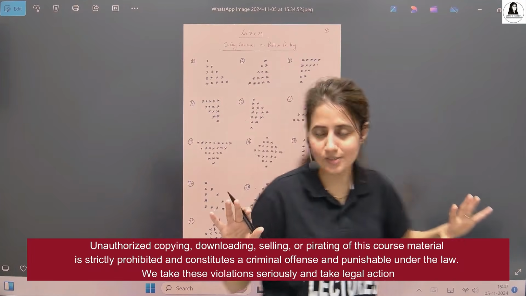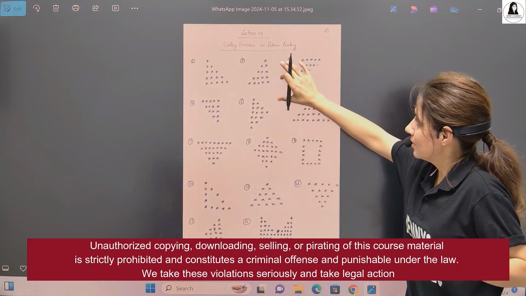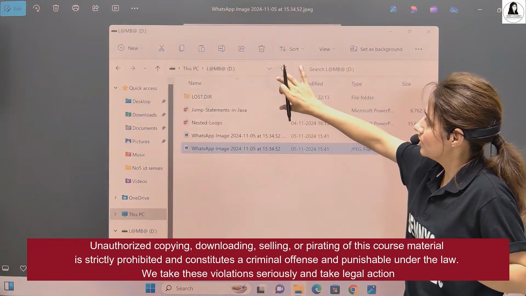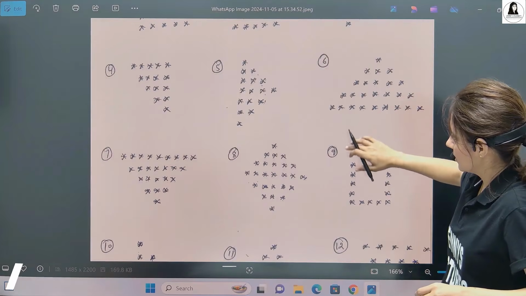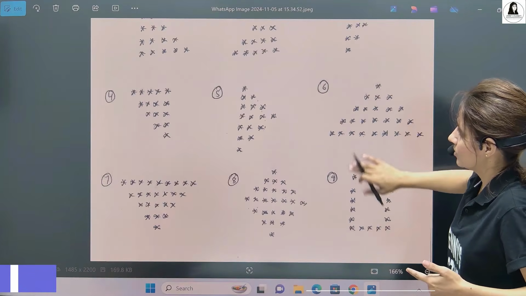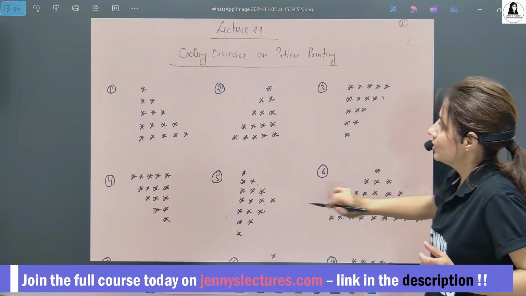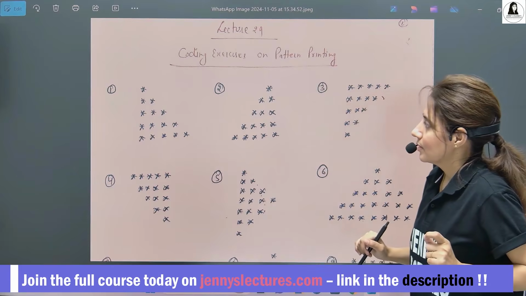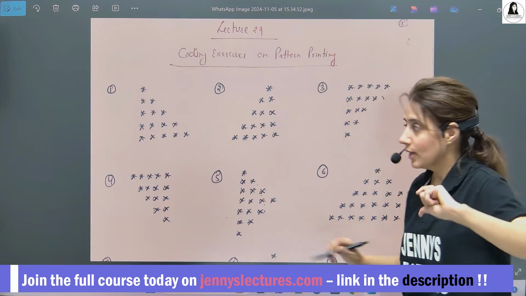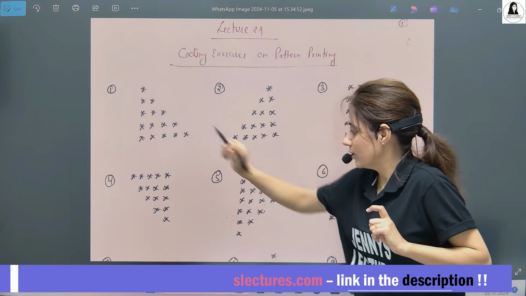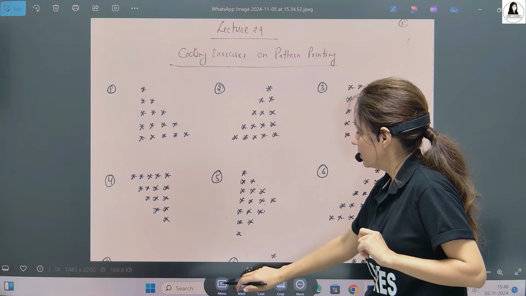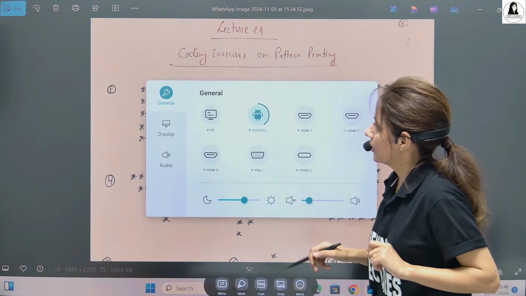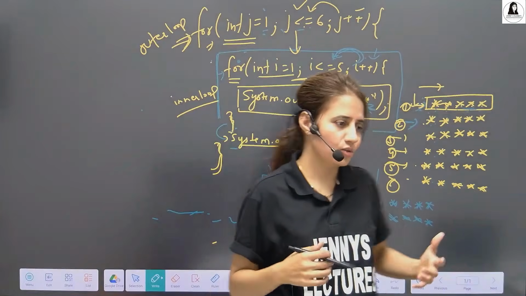So let's discuss first. I hope you can see this is our first one. These are star patterns. We will discuss first how to print these patterns, right? So let's first discuss this one. You can pause the video and try to think, because in the previous lecture I also gave you this assignment to try out. So we have to print this kind of pattern. Okay, let's see how to build the logic, how to think.